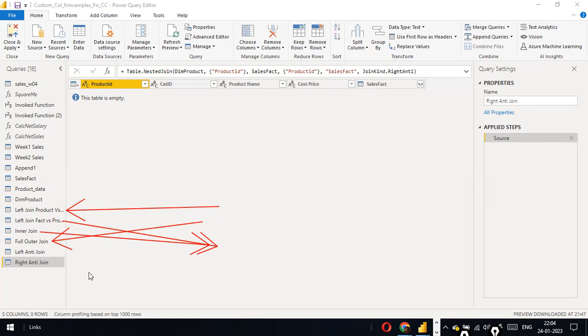Okay, so left anti-join, right anti-join, you already understood, right? And these two things, left join, product versus sales fact, and then the full outer join, both of them give the same output. So are these two same? In that case, can I use left join instead of full outer join? Or can I use full outer join in place of left outer join? Will it work? You just think about it. You need to analyze this and come back with your observations. That is the assignment for you all.